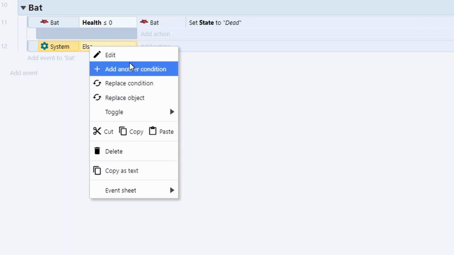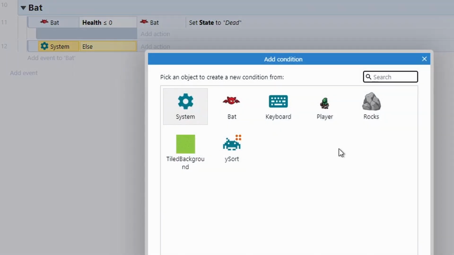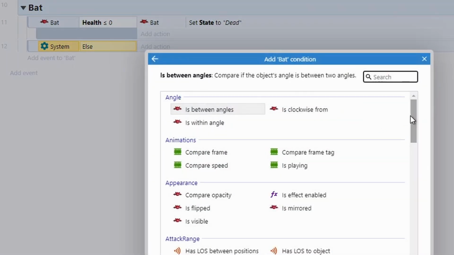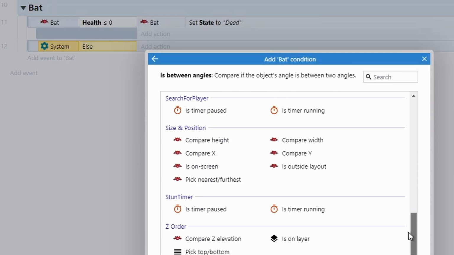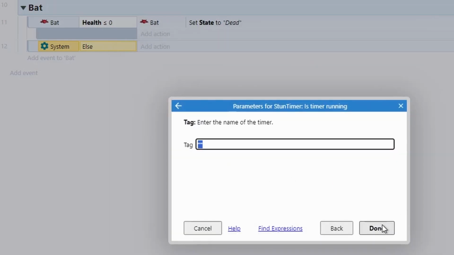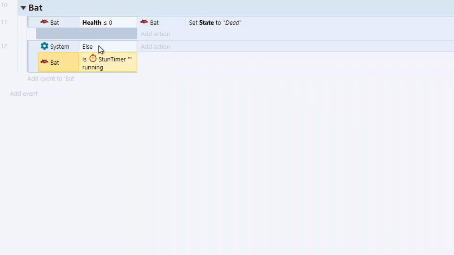So as well as the else, we actually need another condition with this, and this one is going to be on the bat again, because again, he is the star of our show. I'm going to scroll down until we see the stun timer. Now make sure you're on the stun timer and not the search for player timer. Doesn't really matter with the timers, but again, this is just a way to keep your code a bit more organized. And we're just going to check if that timer is running. Now, because we're using 2 separate timers, we don't actually need to worry about tags for this. So I'm just going to leave the tags blank. You could just have one timer and then have different tags for it. I'm going for a slightly different approach today.